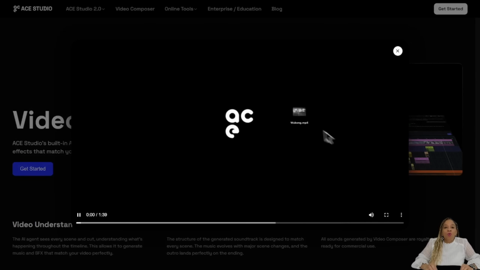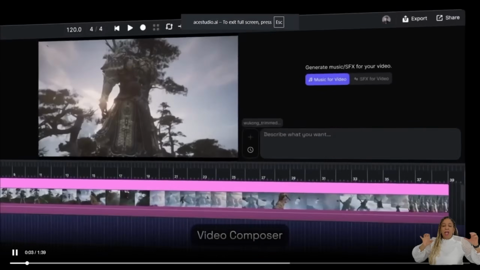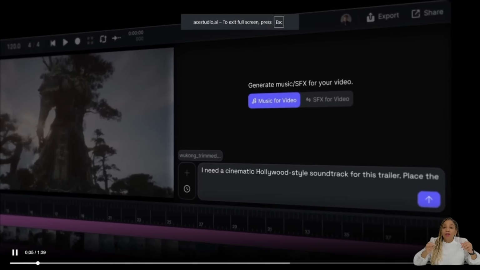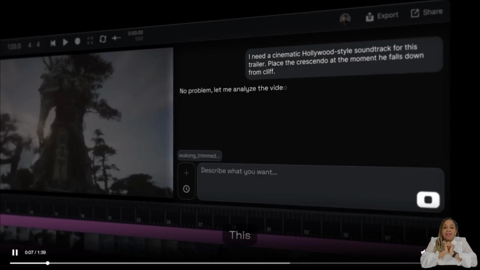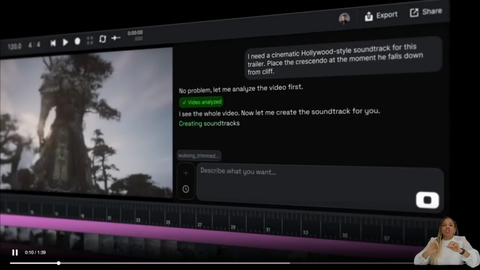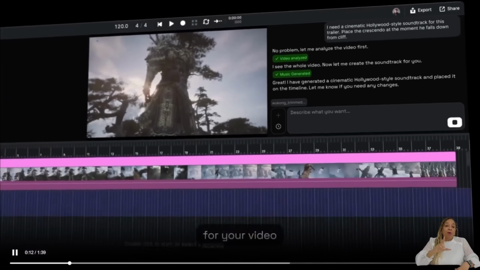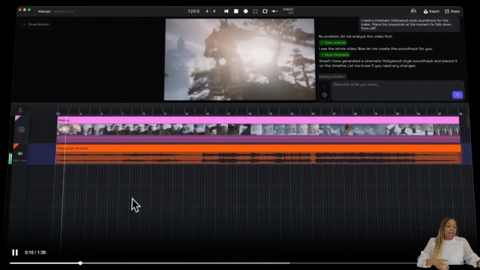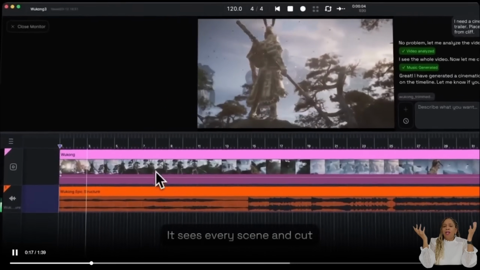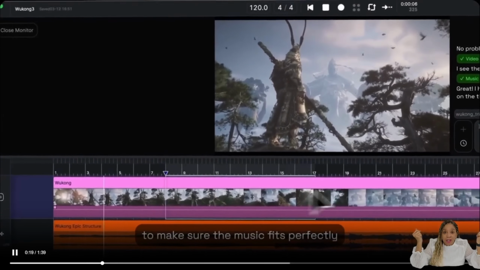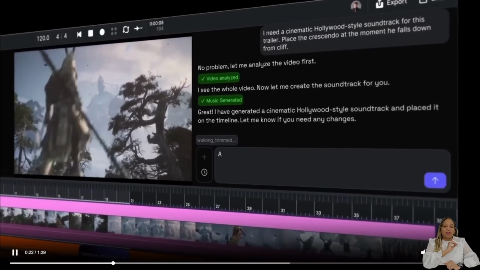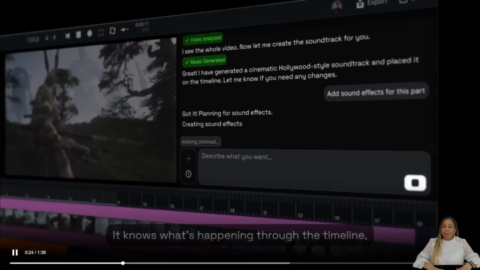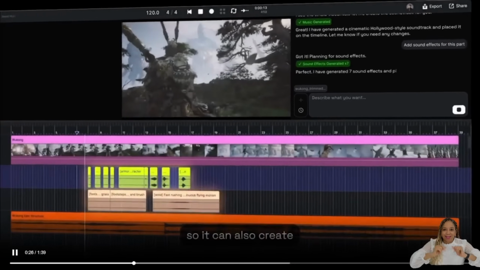And what I like about it is that you're still in control. Everything gets placed onto a timeline. And if you want to change something, the mood, the energy, the timing, you can just tell it what to adjust and it updates instantly. So you're not starting from scratch. You're just refining what the AI already created. And whether you're making gaming content, ads, or just trying to make your videos more engaging, this makes the whole process faster and a lot more professional. Let me show you how it works.